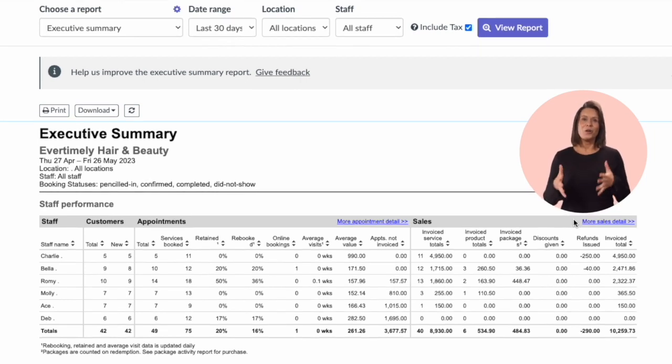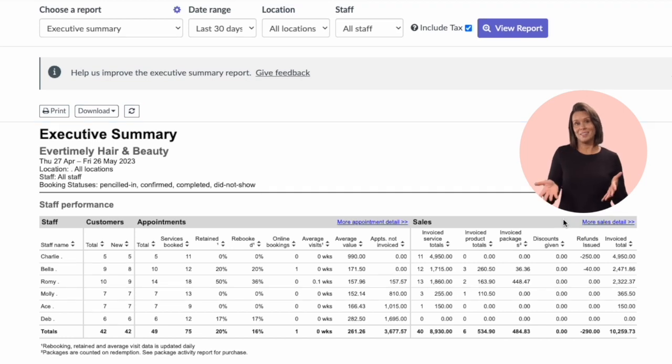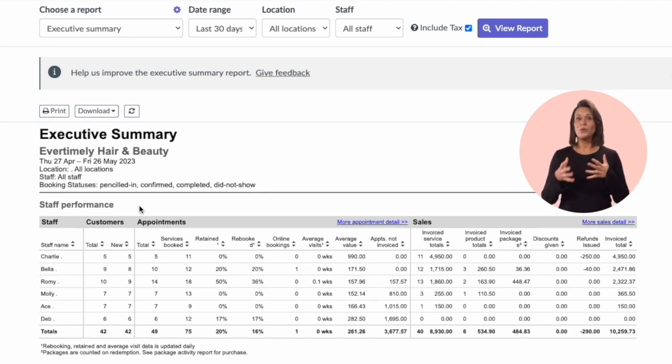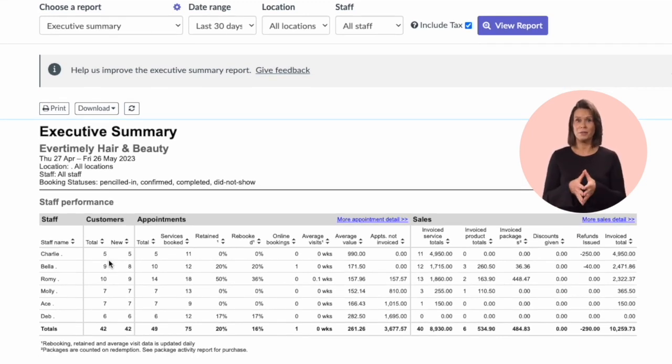Now let's learn how to interpret customers and the appointment statistics. Customers shows your total customers seen during that period and how many customers you had. So the total number of unique customers that had appointments in that period, and customers that visit more than once will only be counted once. So the new part, so this total is the number of unique new customers that had appointments in that period. So for example, customers that have never had a previous appointment with you.